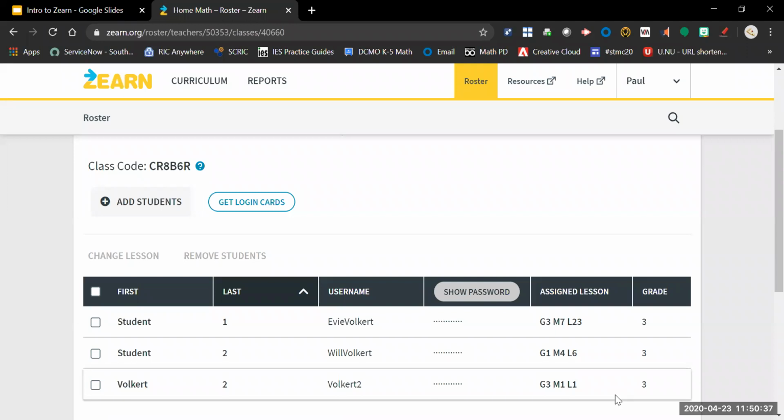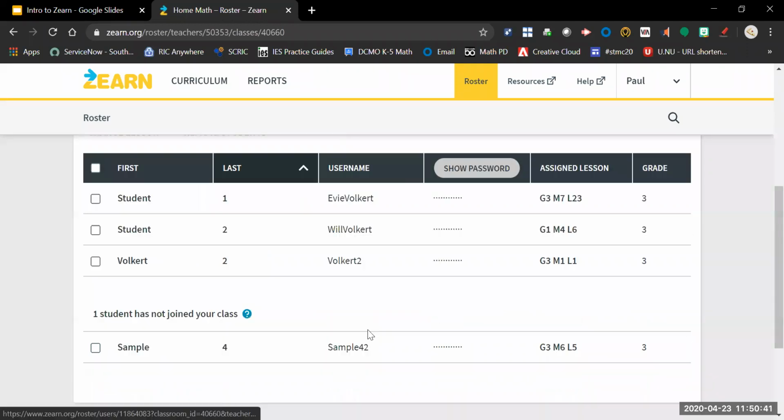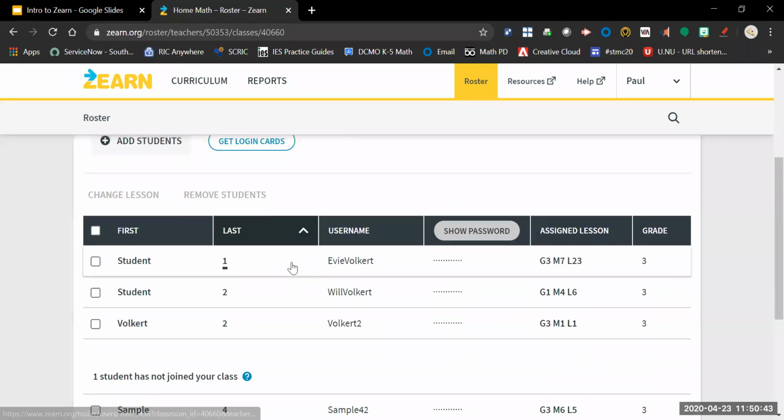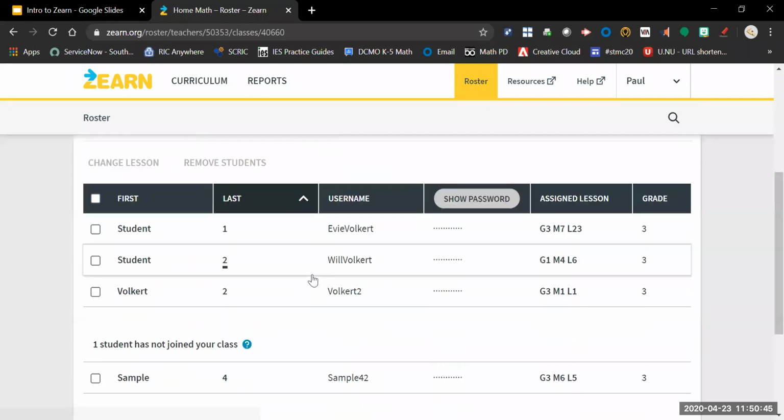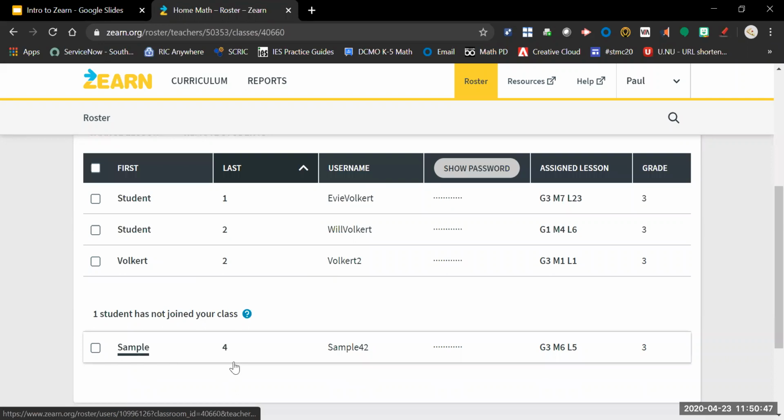So moving from that, when you first put students in, they have to actually log in to get onto this list. And you'll see I have one person who has not joined, student 42, and that's because I don't want them to join, because I wanted to show this part to you.